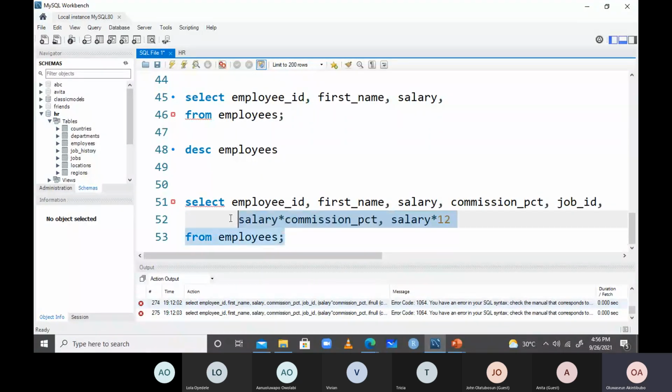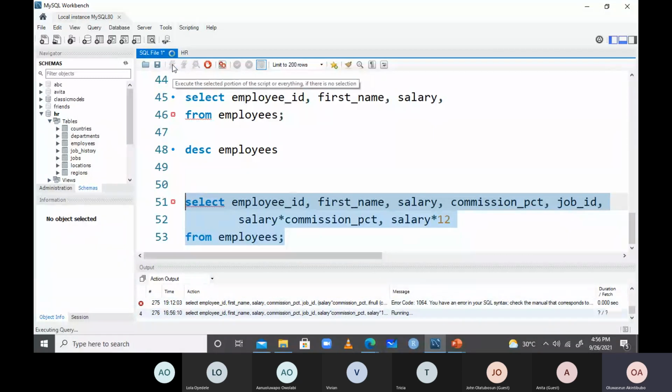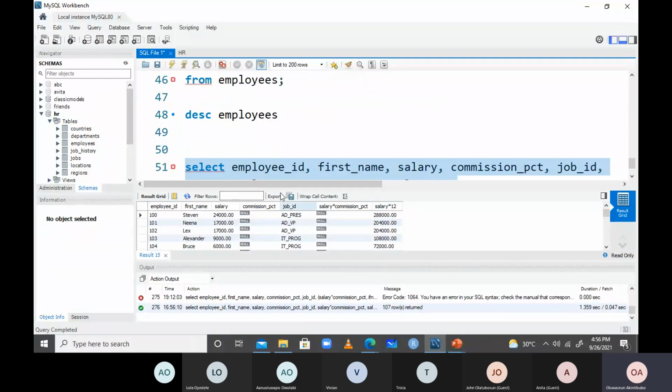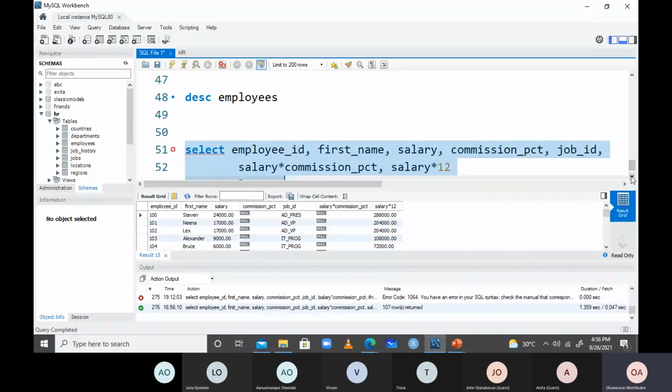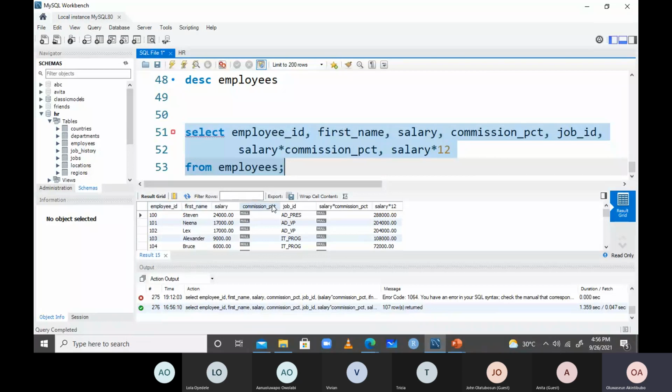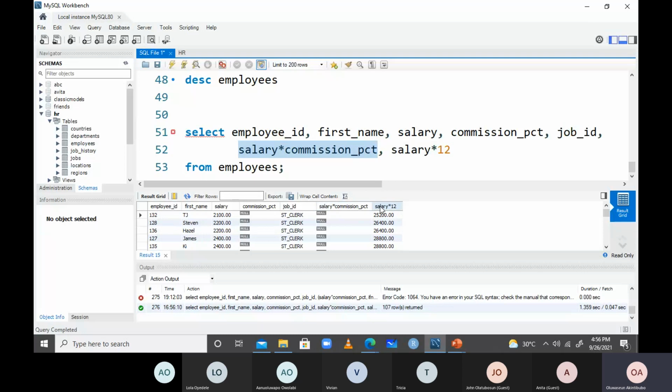So if I run this, that is running, fetching, and then it's supposed to give us some results. Awesome, right? Look at the code and look at the result. We know that it gave us employee ID, first name, salary, commission percentage, job ID, salary multiplied by commission percentage, and salary multiplied by 12. These came out the way they are named in the projection or in the select list. The same way they appear here is the way they appear in the result.